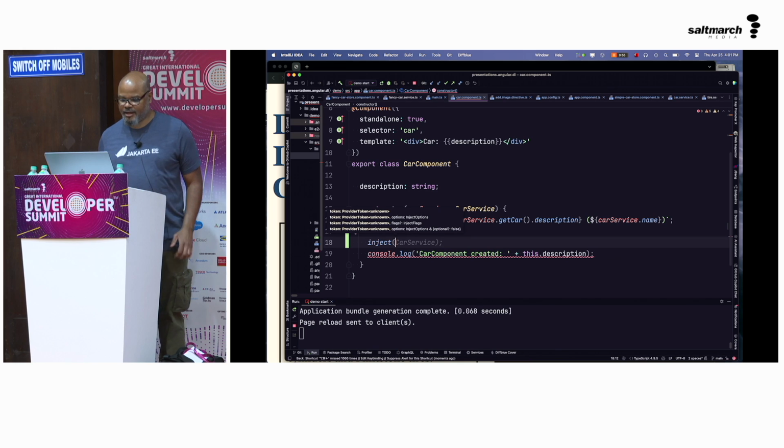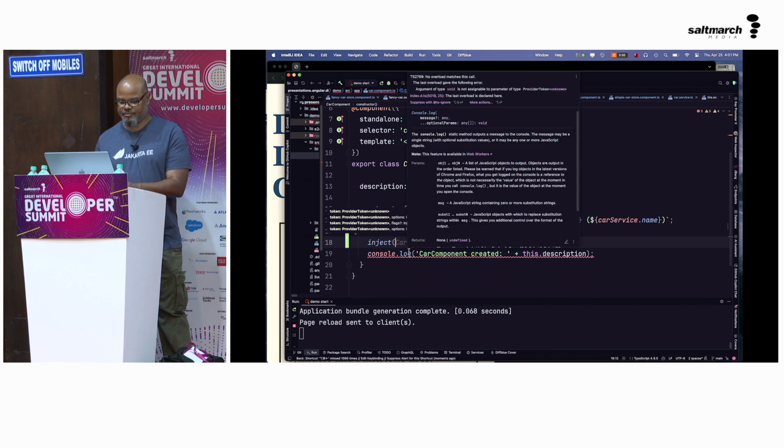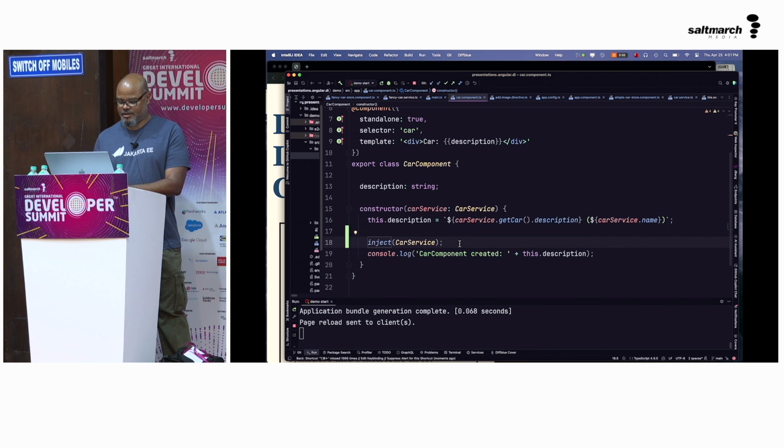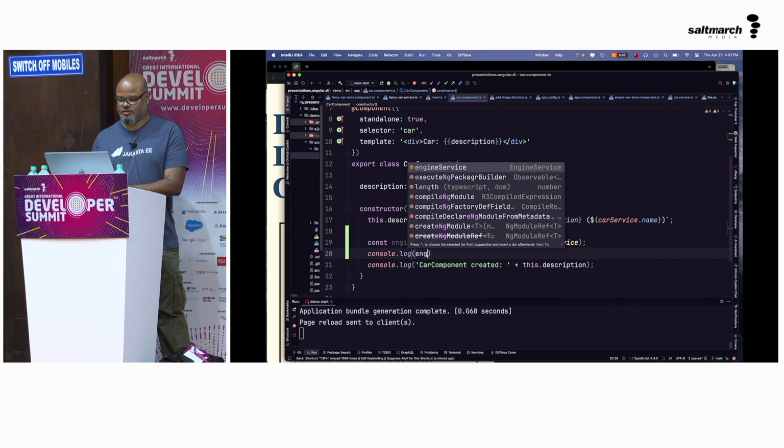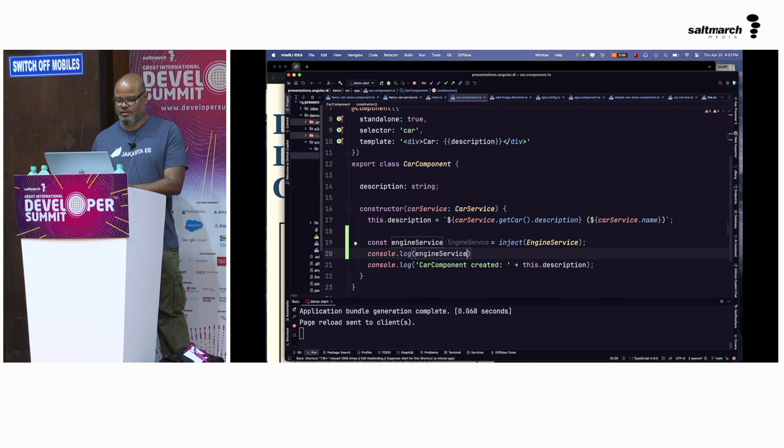Yep. So I can inject anything I want. I can inject anything that has a token, right? So I could say const engineService = inject(EngineService). And I need to be able to spell engine too. Okay. Engine service. And then I could do console.log(engineService). All right. Okay, so let's see if this works.